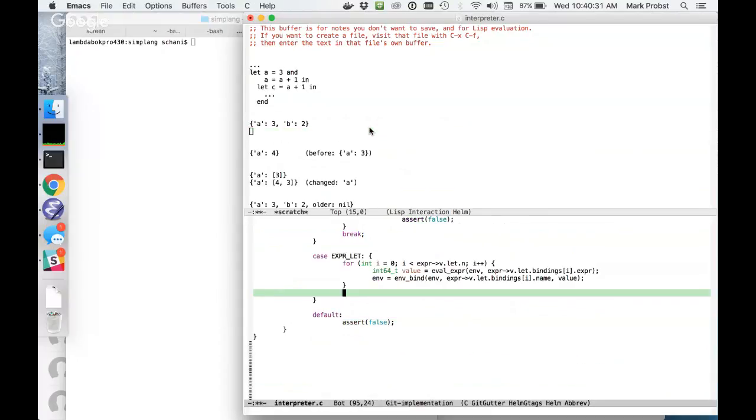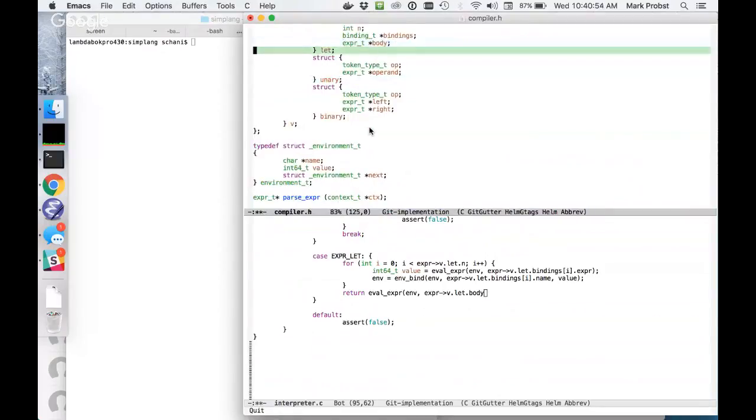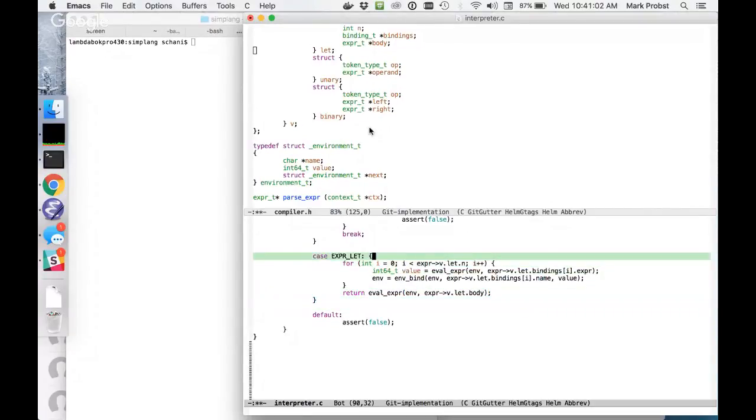So we've bound all the values to their names, and so all we need to do is evaluate, within the new environment, the let body, I think is what I called it, right? The body. The nice thing is, I don't have to reset the environment to what it was before, because environment is just a local variable within this function. So the caller's environment is still the same.